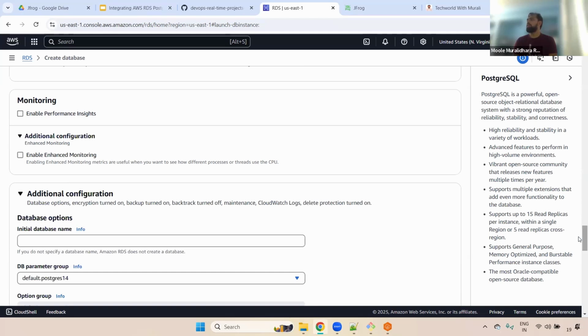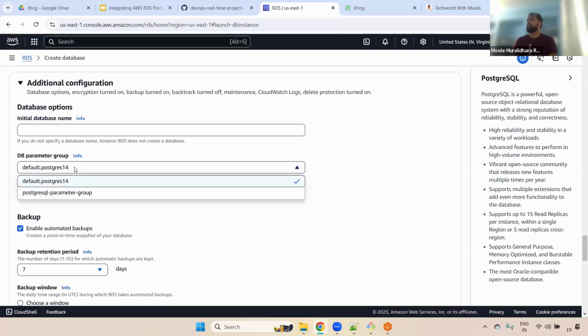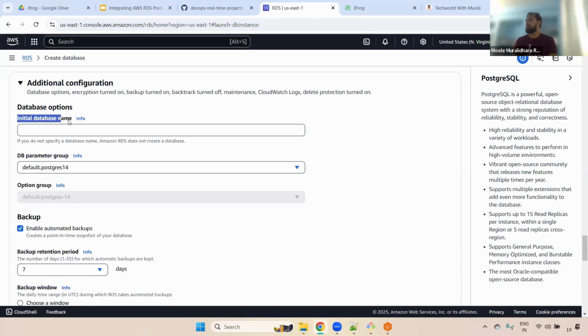And here, most important, in case you want to create an initial database, you can define it here if you want. Otherwise, you can leave it. But in our case, I'm not defining it. Later, I will show you how we create the database, that is the Artifactory database.